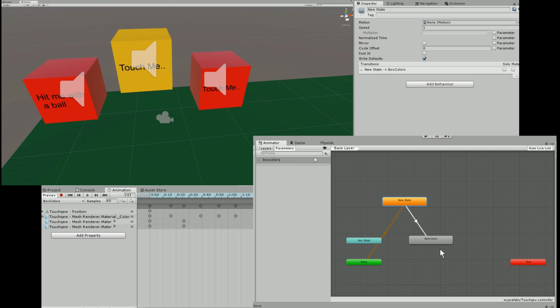So now you have the transition, but we're still not done. What you want to do is go over here to your parameters, and you're going to click on the little plus sign, and normally it's empty.